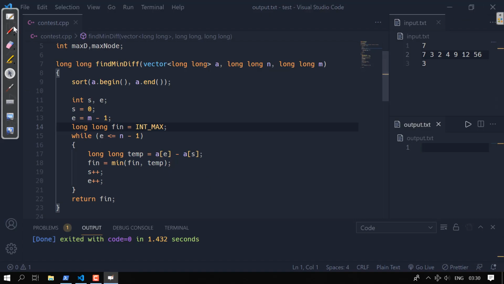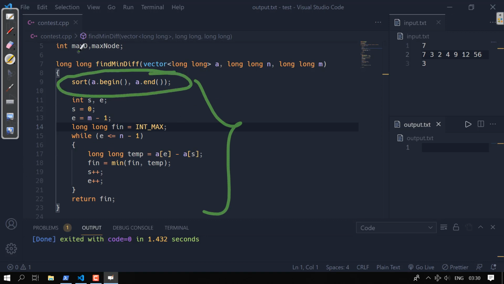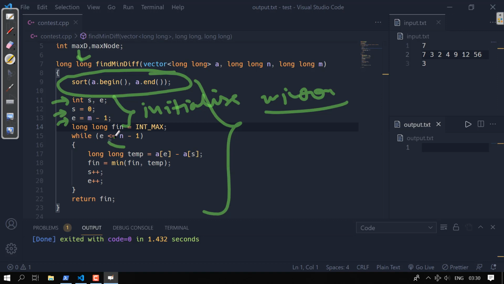So this is our code. Now I will tell you something about this code. We are sorting here, we are doing a sort. Now this is a function. Then we are initializing our window. We take S to 0 and E to m minus 1. I hope you understood all of this because I already told you in the code.